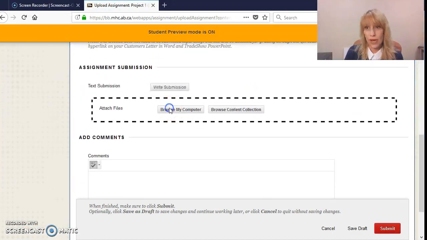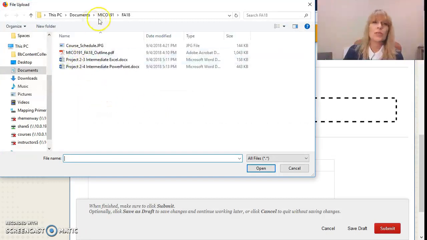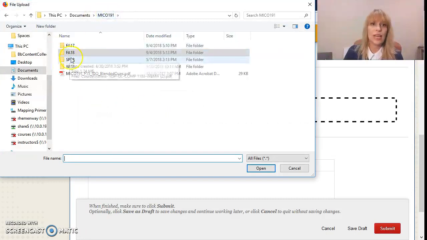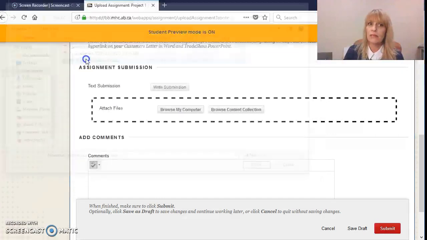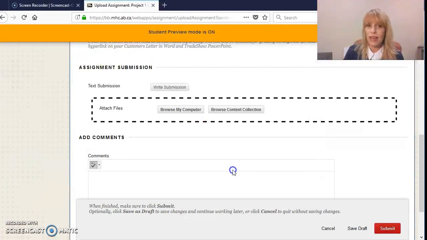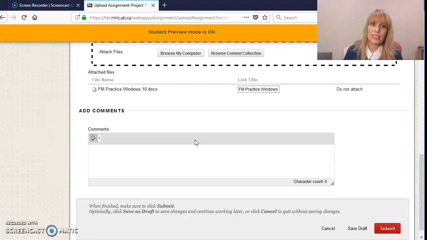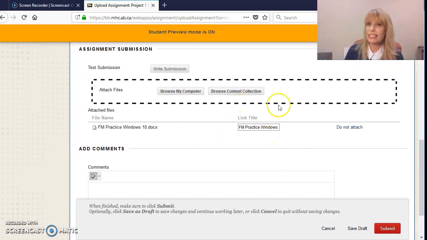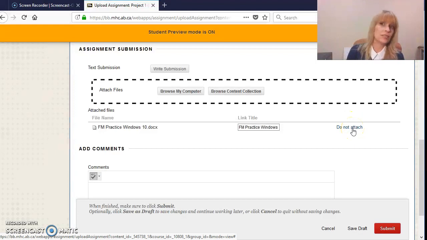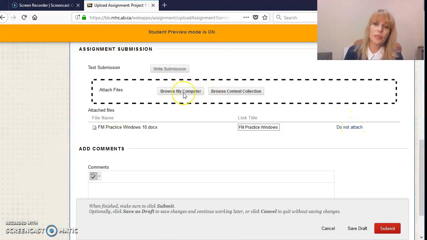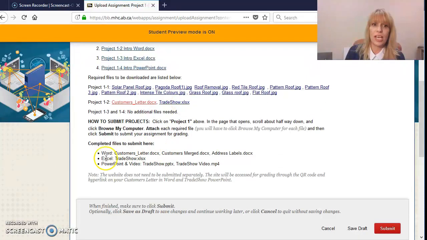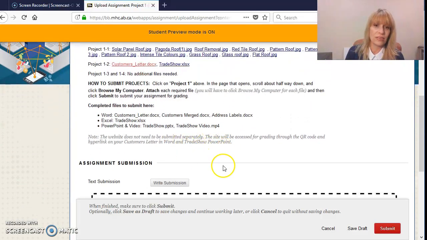scroll down, browse my computer. I will navigate to wherever that happens to be. Okay, and get the file. It's just taking a half second here. There it is. So if I submit a file I didn't mean to, I can click do not attach and it'll remove it. I will have to browse my computer several times because I'm going to need 1, 2, 3, 4, 5, 6 files in this one.